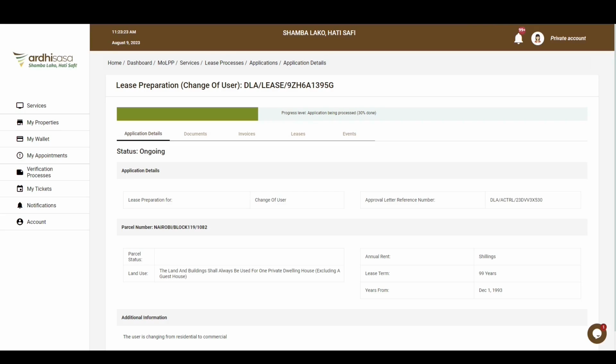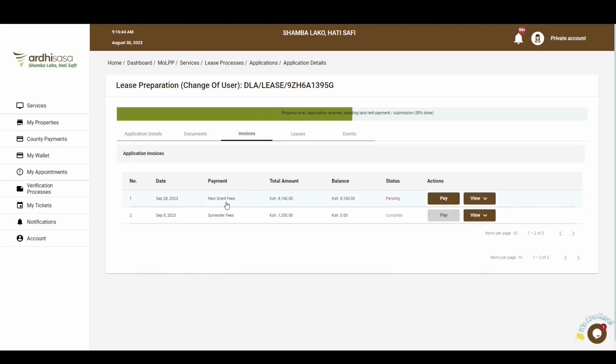After the property in question has been valued by the Ministry's Valuation Department, an invoice for payment of new grant fees will be generated to your account, and you'll receive a notification both by SMS as well as by email prompting you to settle said invoice. As such, you'll navigate to the specific application on your account, and on the Invoice tab, you'll see the stated fee to be paid for the property in question.